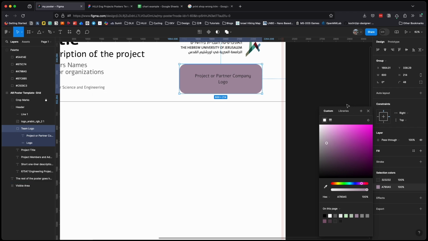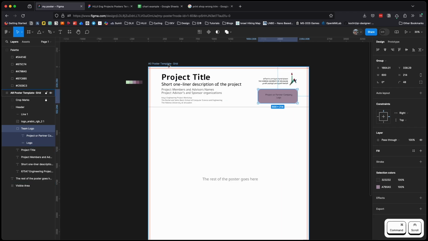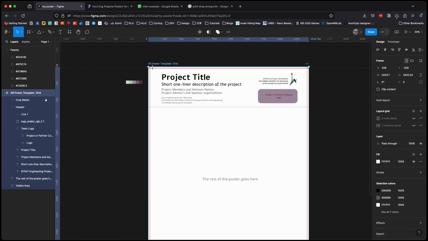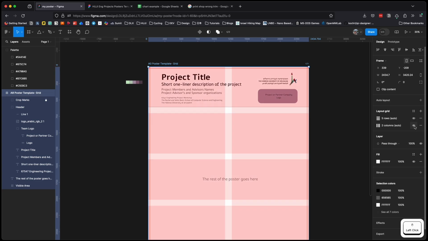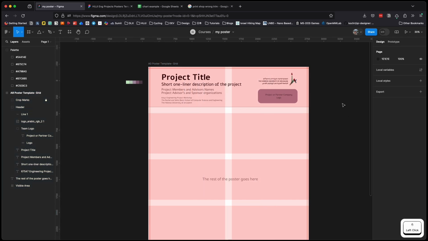Let's talk for a second about the grid again before we continue. We have our color selected, and we have our frame. And remember, here in the properties, we turn off the grid. We can easily modify the grid by clicking its properties here. Instead of 2 columns, I can have 3 columns, or 4 columns, but 2 columns usually works well for a poster.